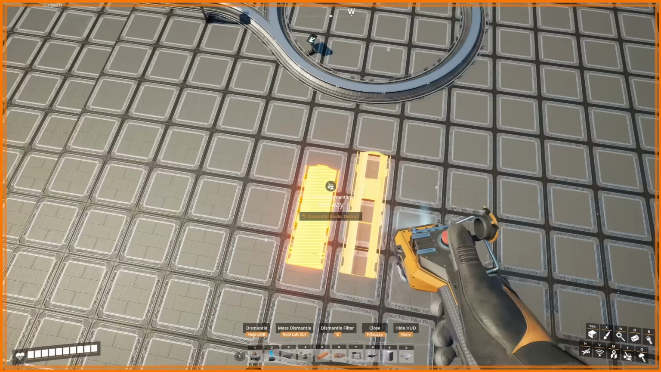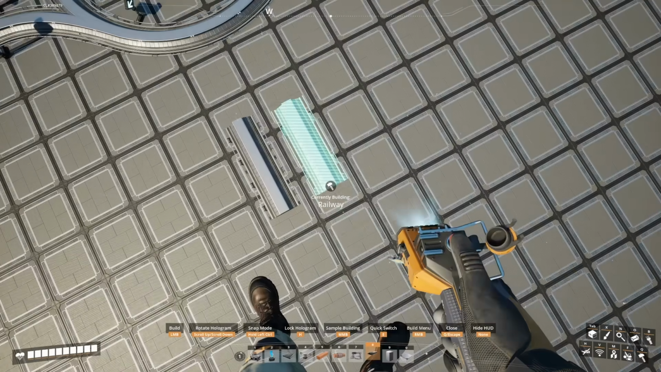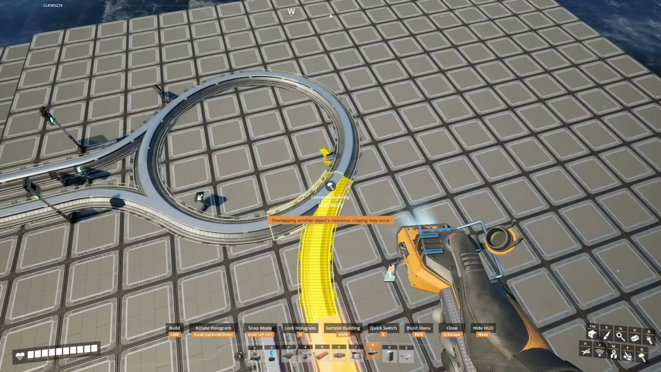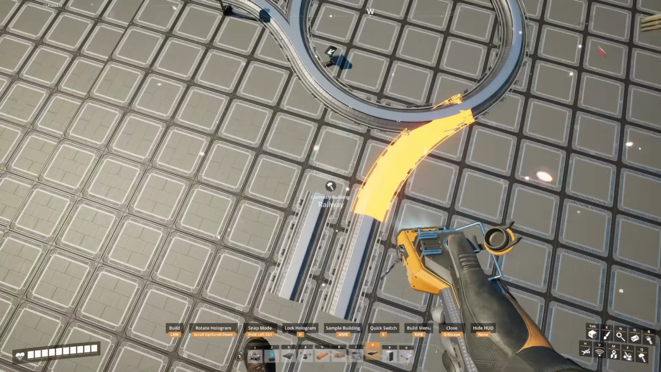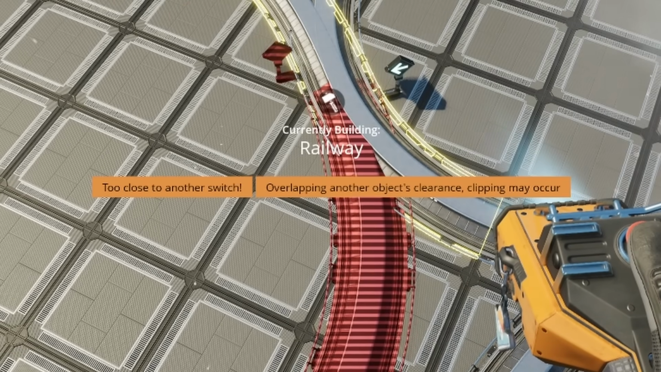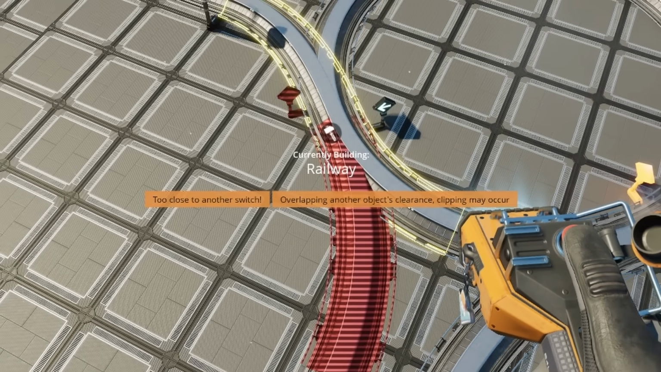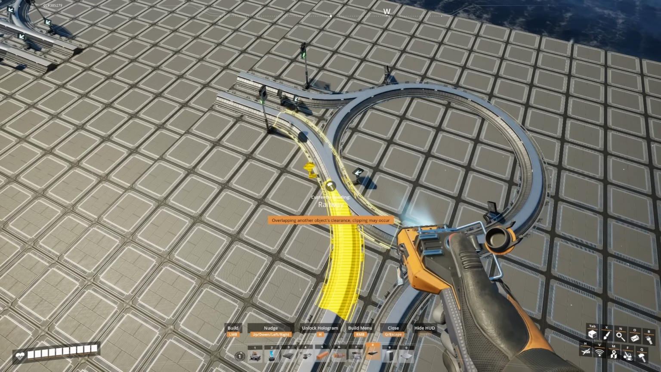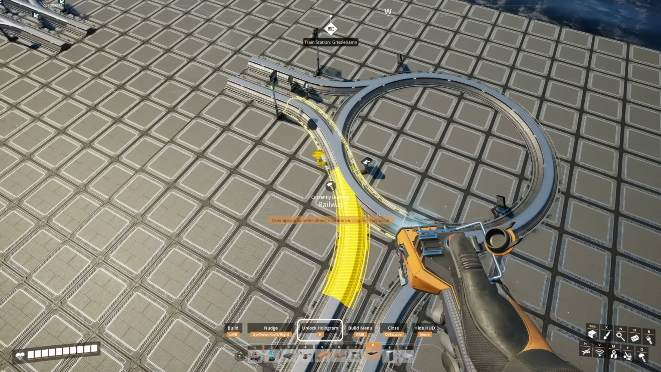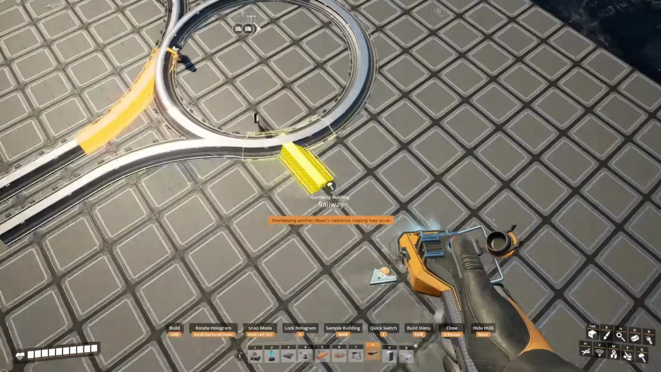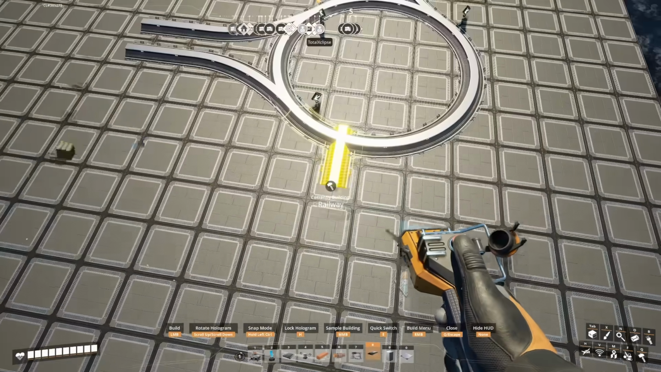Now, if you want 2 lines to join on a split from different directions, you'll notice that the game will come up with an error message stating switches are too close to one another, but this can actually be tricked into being placed by pressing H first, and the system will run efficiently once you've connected them together.